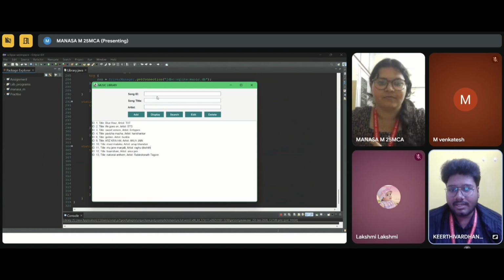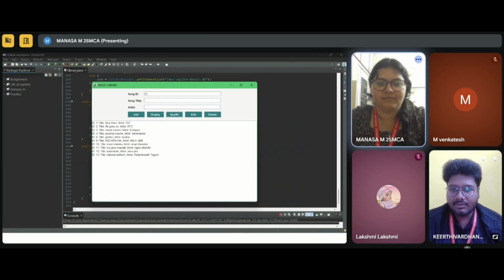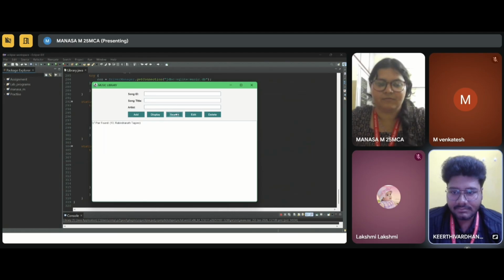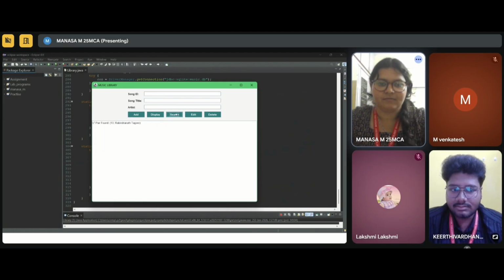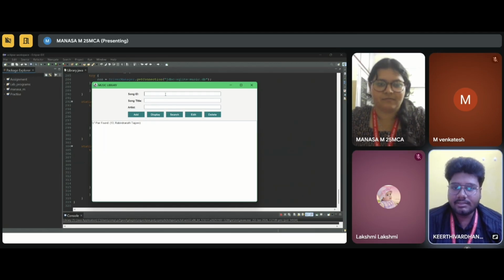When we give song ID as 13 and click on search, the generic pair will be found with the song ID and artist name.